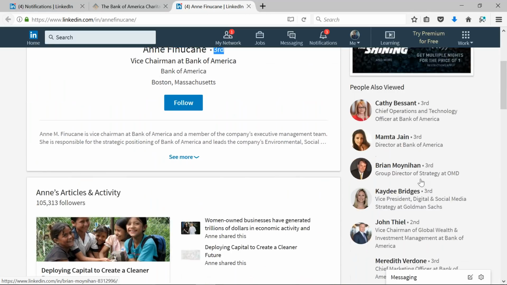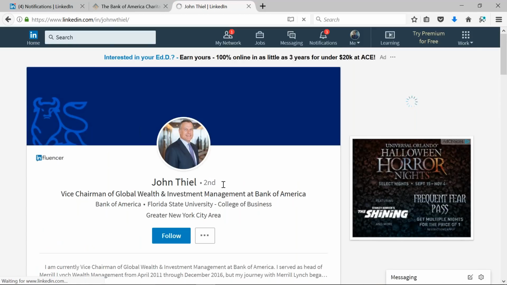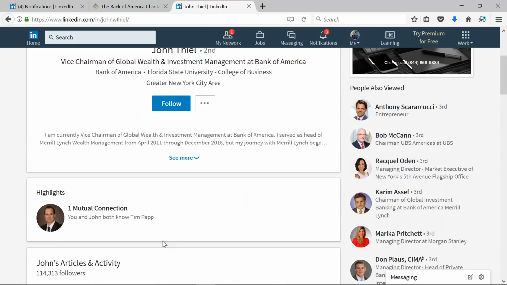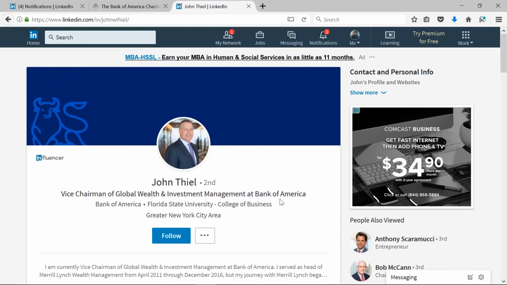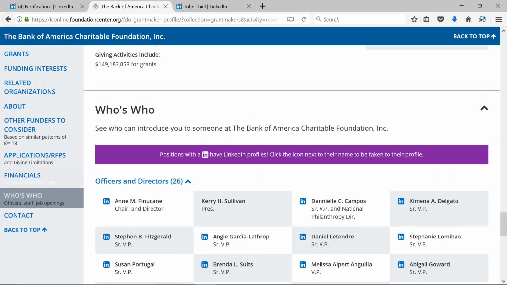Also, what I find on the right-hand column is ways that I might be even more closely connected. So John Thiel, who's listed over here as a second connection, is connected directly to Bank of America, and between John and me is this other person that I know directly. It's another way of making that established connection, which is very, very important, especially, as Tracy said, when you're trying to make a connection with a funder that maybe does not accept outside applications or has listed themselves as only funding their pre-selected organizations. You need to get an introduction, and this is a wonderful way of finding that.